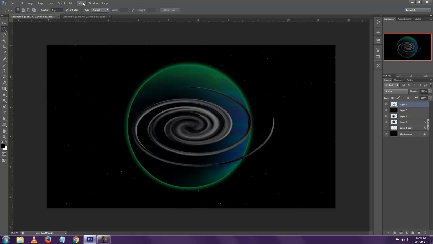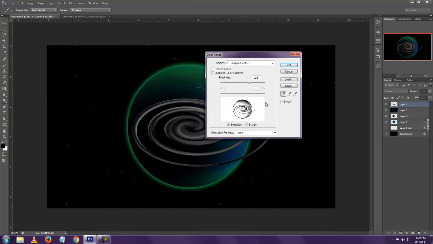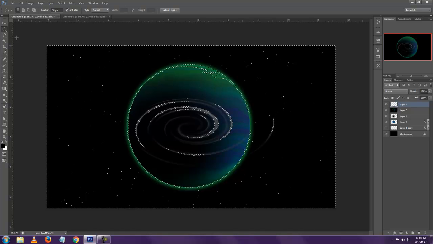Now we're going to have to delete the black from this whirlpool looking galaxy. Go into color range, select black, and then we're going to add a feather. So you can see I'm going to select the color right now. Hit OK. On top I'm going to add feather of about 20 pixels and press delete twice.